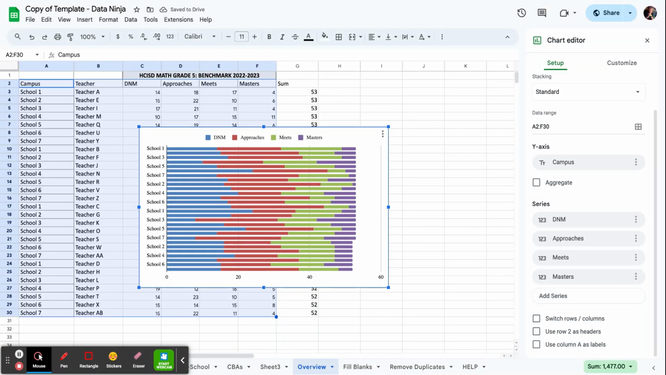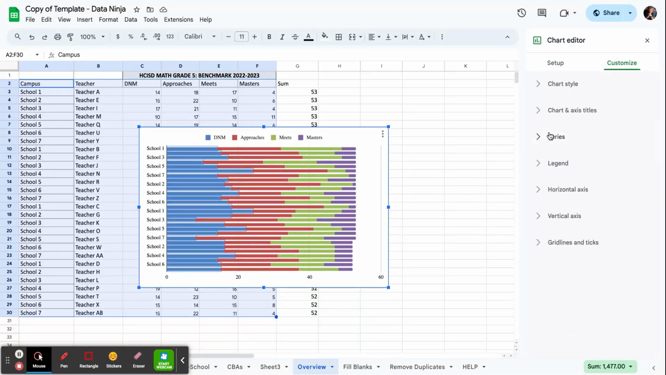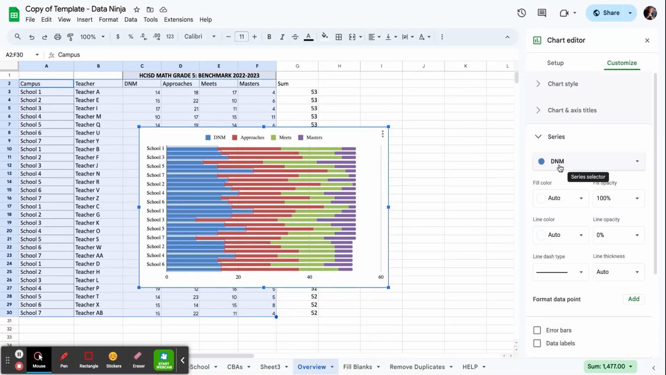Then I notice, you know what, these colors are off. Like these aren't our usual colors for does not meet. So I can go here to series. I'm in customize, series, does not meet, and I can change my colors.